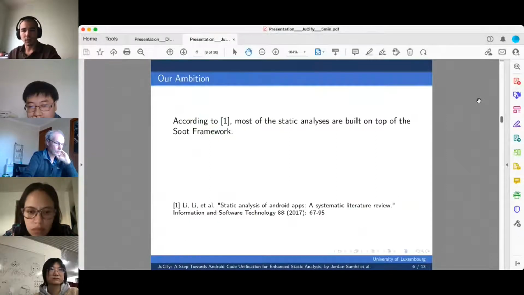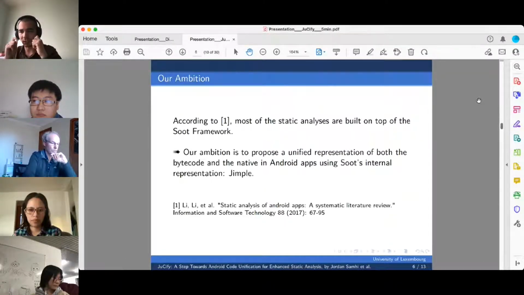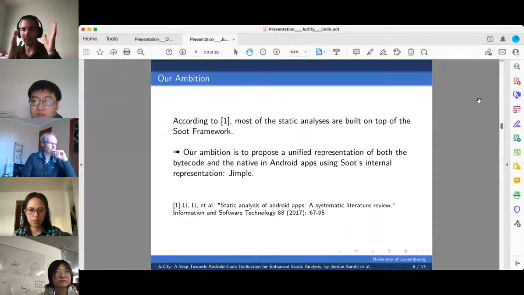So according to Li et al., most static analyses are built on top of the Soot framework. Therefore, our work aims to fill the gap in whole-app analysis in the Soot ecosystem by researching means to build a unified model of Android code. So Java bytecode and native code. For that, we propose Justify, a step towards building a framework that breaks the boundaries between bytecode and native code. The idea is to unify both representations so that we can run any downstream analysis.